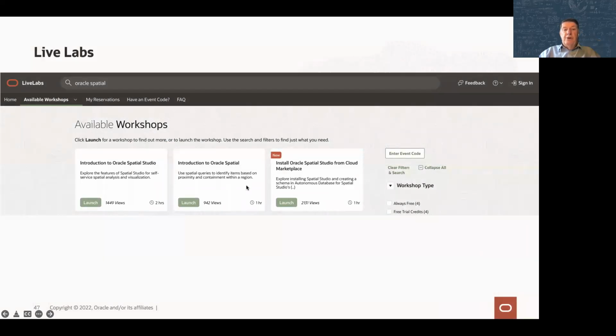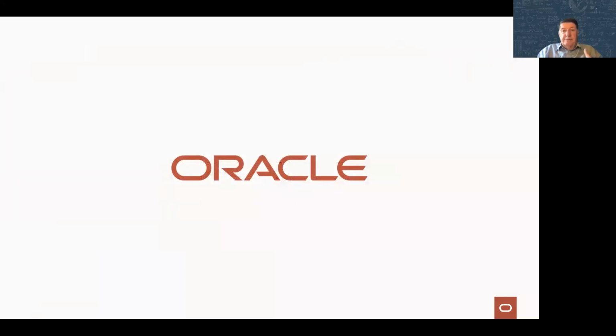There's an intro to Spatial. There's one that tells you how to install Studio from Cloud Marketplace. So you can do that, and there'll be more in the future. We are working on more of these live labs.